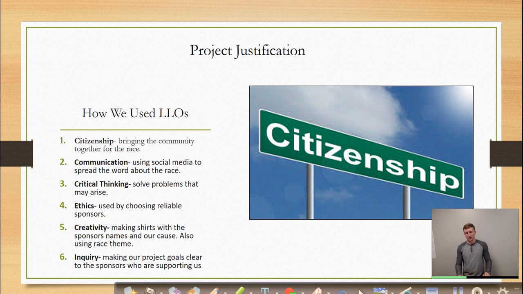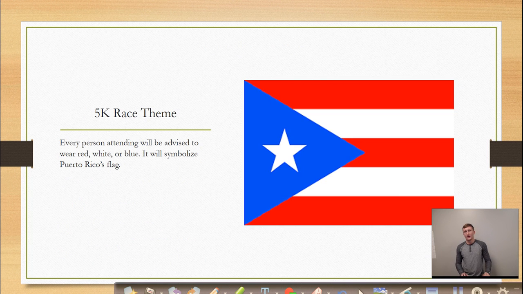Now to my final slide, the 5K race theme. So this was just something fun that I would come up with just to gather as many people as we can to bring attention to this cause. So I decided that people would wear anything white, red, or blue, which, as you can see to the right, are the Puerto Rican flag colors. So that's what that'll symbolize.